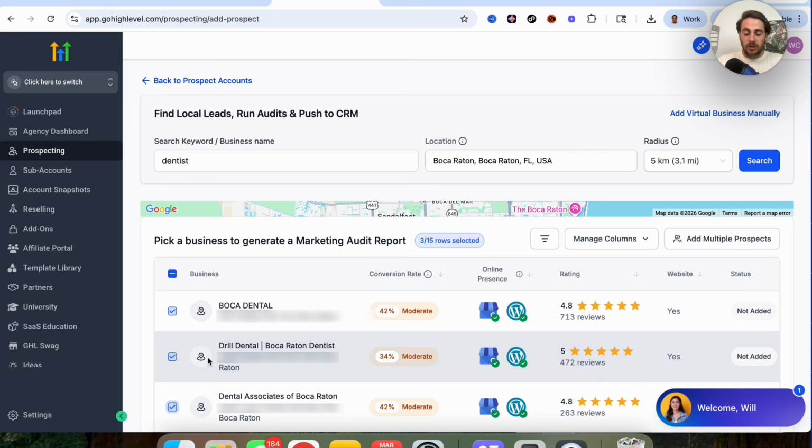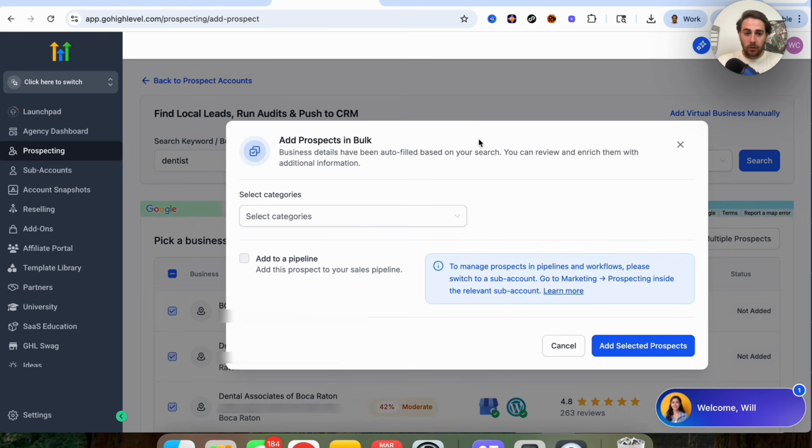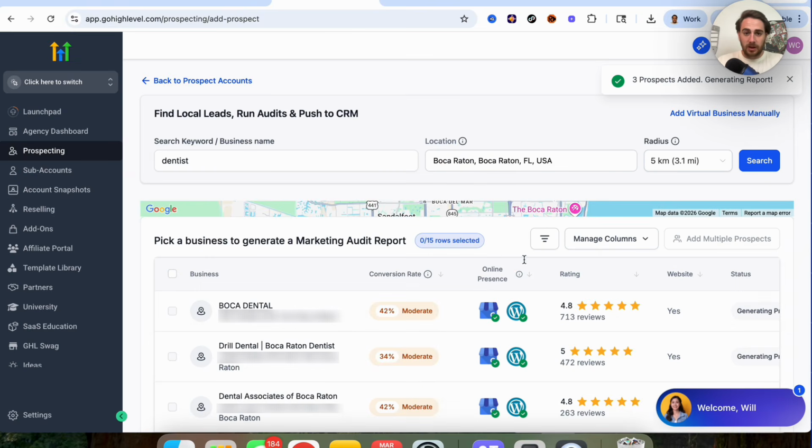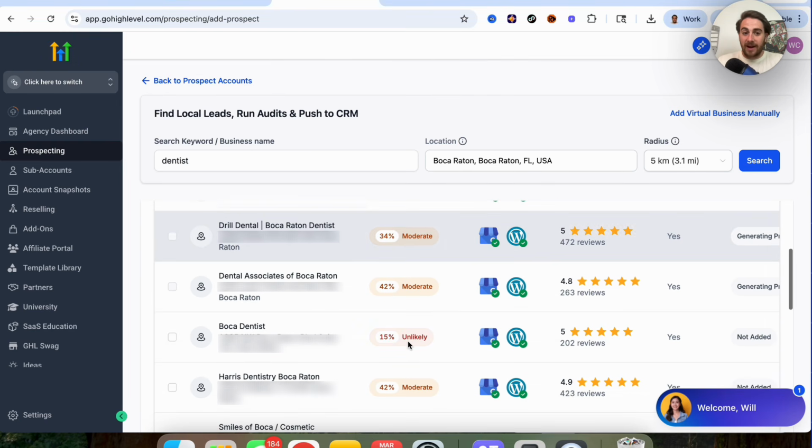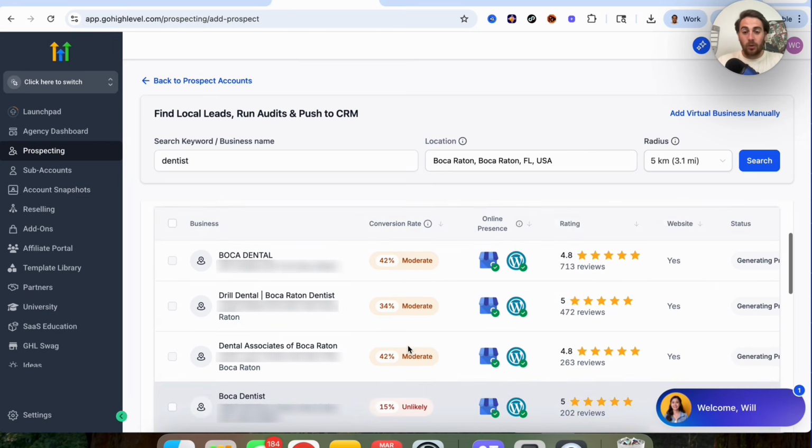We can now go through and add all of these as prospects. So I'm going to add all of these in right here to prospects, and we're going to click on add selected prospects. And now this is actually going to add these prospects and begin generating a report on them. In addition to that, this also gives us the odds that they are actually going to close if we reach out to them, which is pretty incredible.